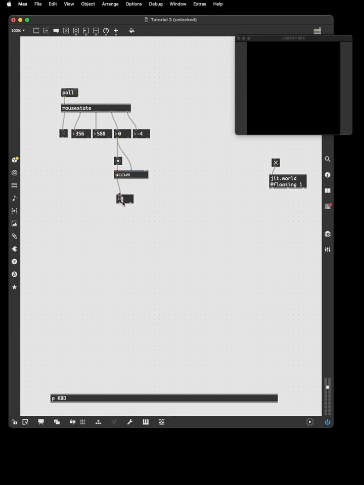So we put an integer number box here. As I move my mouse to the right, the numbers go up. As I move my mouse to the left, the numbers go down. If I move it quickly to the right, they'll go up quickly. If I hit the edge of the screen, they'll stop. And that's a limitation of the mousestate object.